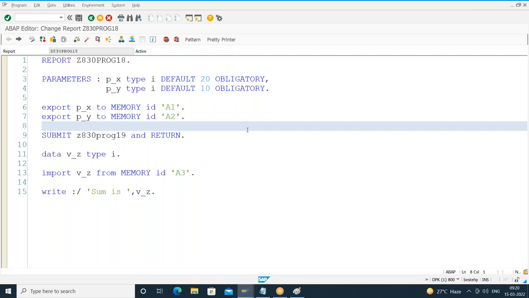Sir, can we use other names instead of A1, A2, A3, or should we give only those? No, you can give anything: A, B, C, X, Y, Z, P, Q, R, L, M, whatever it is. But whatever names you give while exporting, while importing we have to give the same names. You can give any names, not only A1, A2.